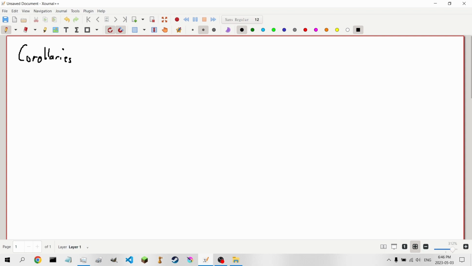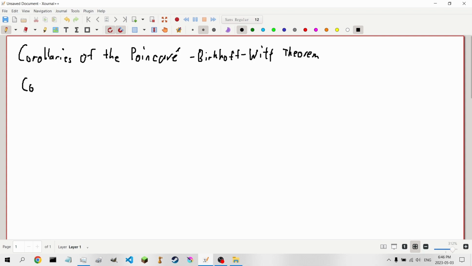corollaries of the Poincaré-Birkhoff-Witt theorem. And that is our first one here. So, corollary 1.